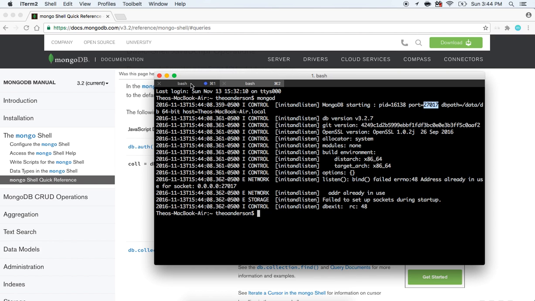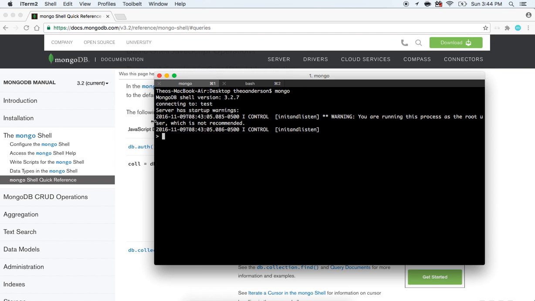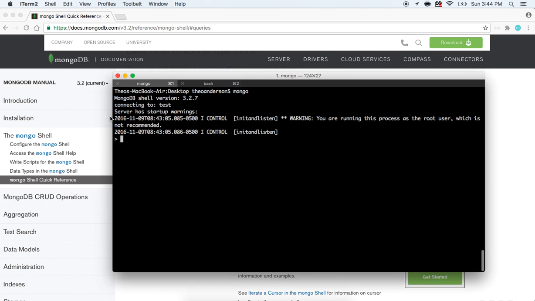So cool. I'm also going to run Mongo, the shell. So in order to do that, I'm going to say Mongo. And so what it says is it's connecting to test. I'm going to show you guys a few basic commands.